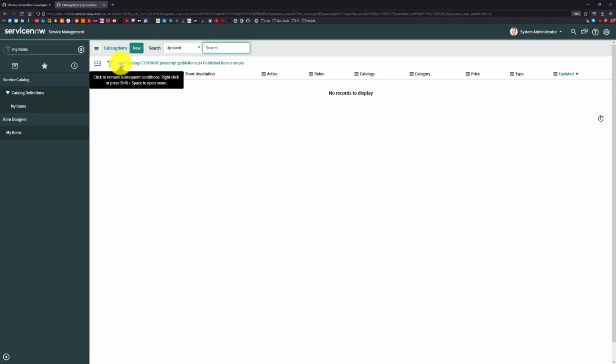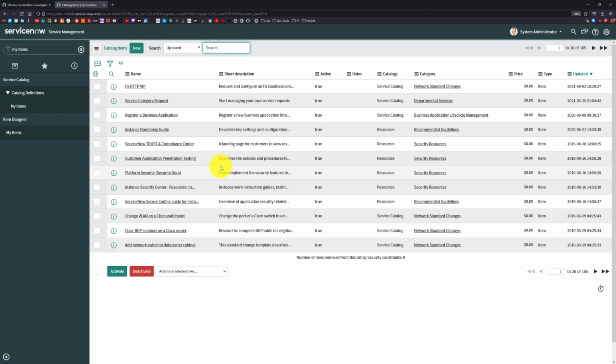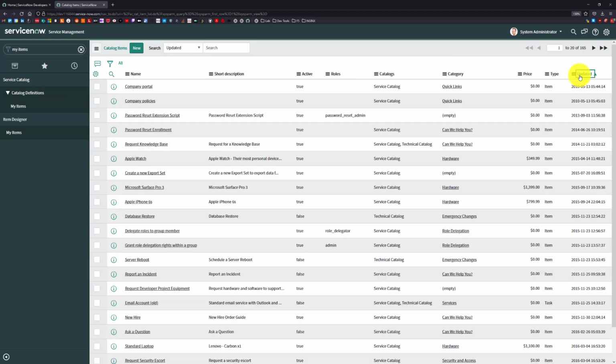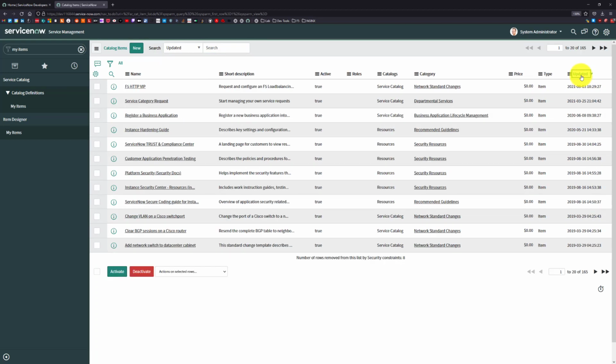And then what I'm going to filter on is All to bring up all items. And then finally, what we should see at the very top is F5 HTTP VIP. If you don't see it at the top, in the corner right here you can order by updated. So it shows me the oldest one in this case, but if I filter down like this, what I'll see right here is F5 HTTP VIP. And I'll click on that.